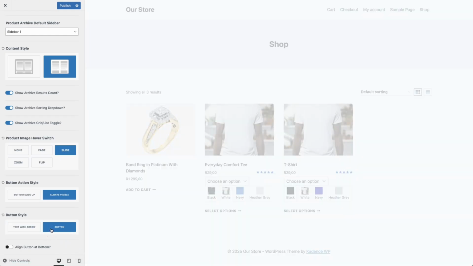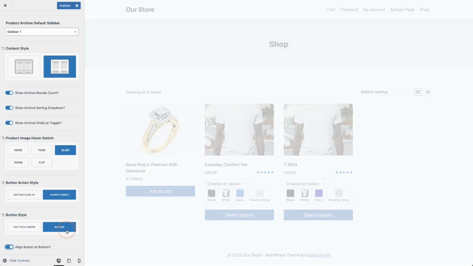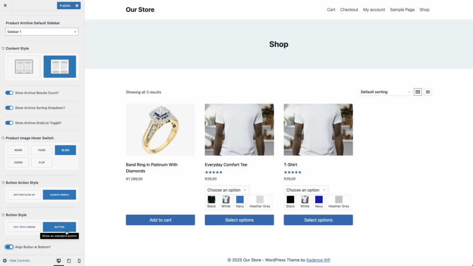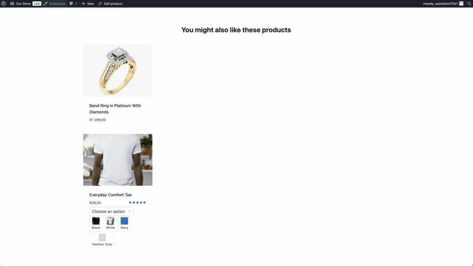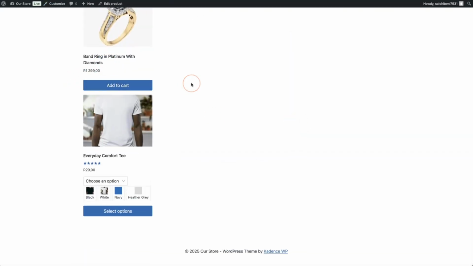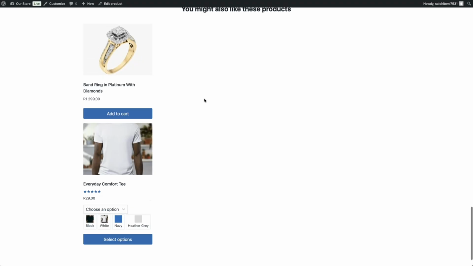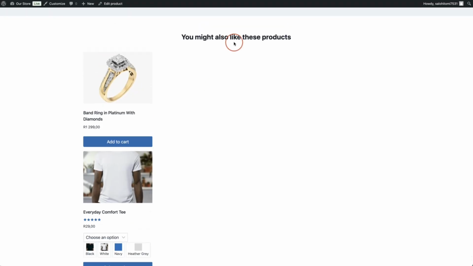And then button style, we can click button and also have the option to align the button at the bottom. Now the button obviously comes from your Kadence customizer. So if I click publish, we go back to our t-shirt and we look at our related items and our upsells as well. Then you'll see, as you scroll down, how this has changed on the front end. So if you're wondering how exactly you change this, this is how you do that. I'm going to add one or two more products to this bottom section so you can see what it looks like with a few more products.